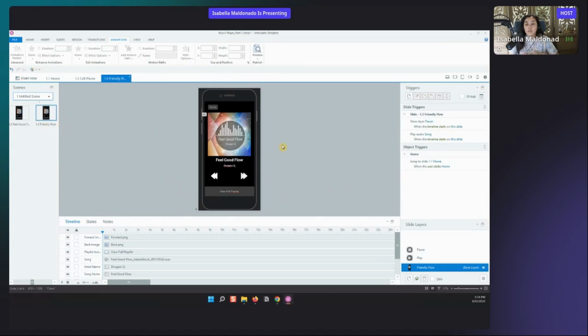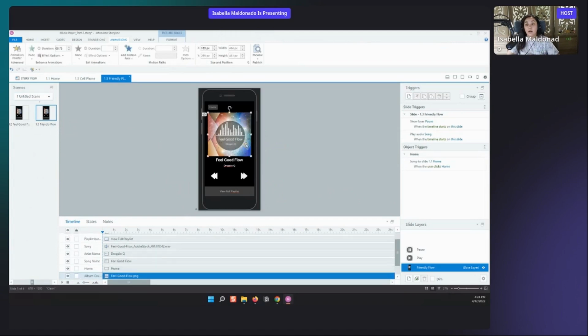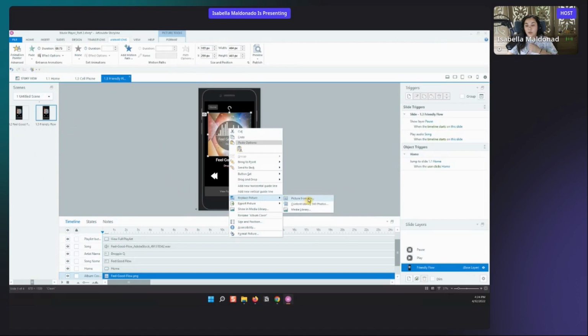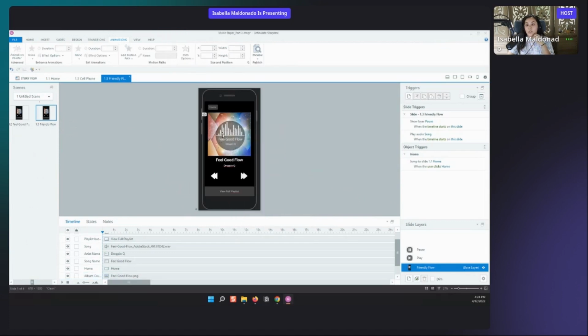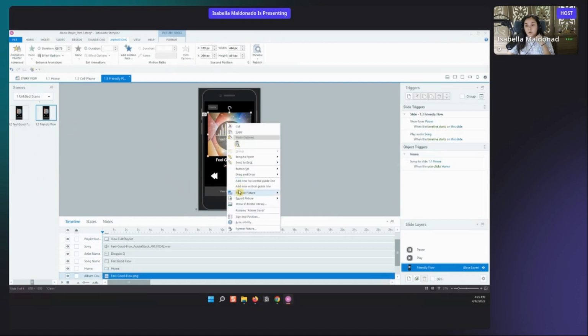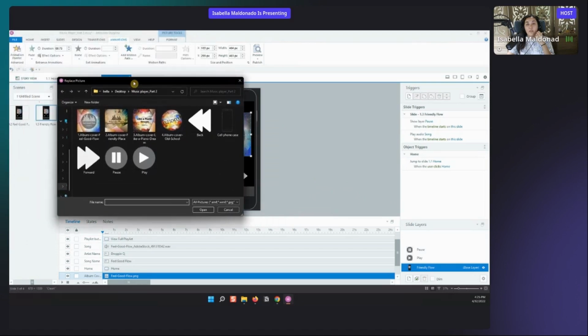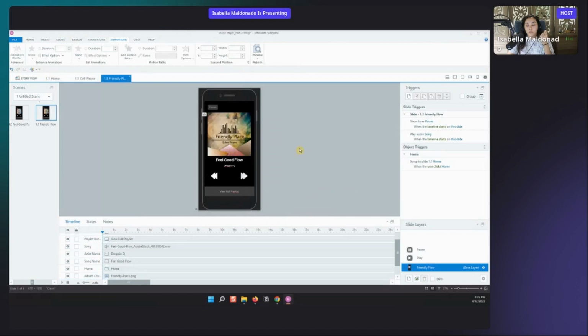And from here, we're just going to be swapping out items. So the first thing we're going to do is swap out our album cover. To do this, we're going to right click on it, go to replace picture, and go to picture from file. So I'll do this again. We're going to first select our album cover, right click, go to replace picture, and select picture from file. And in this pop-up, we're going to select our next album cover, which is Friendly Place. So I'm just going to select it and there we go.